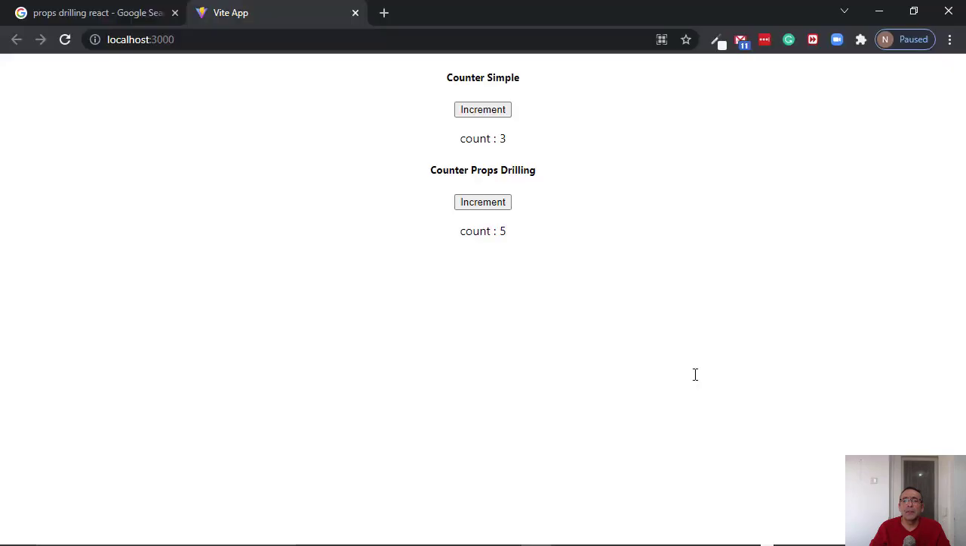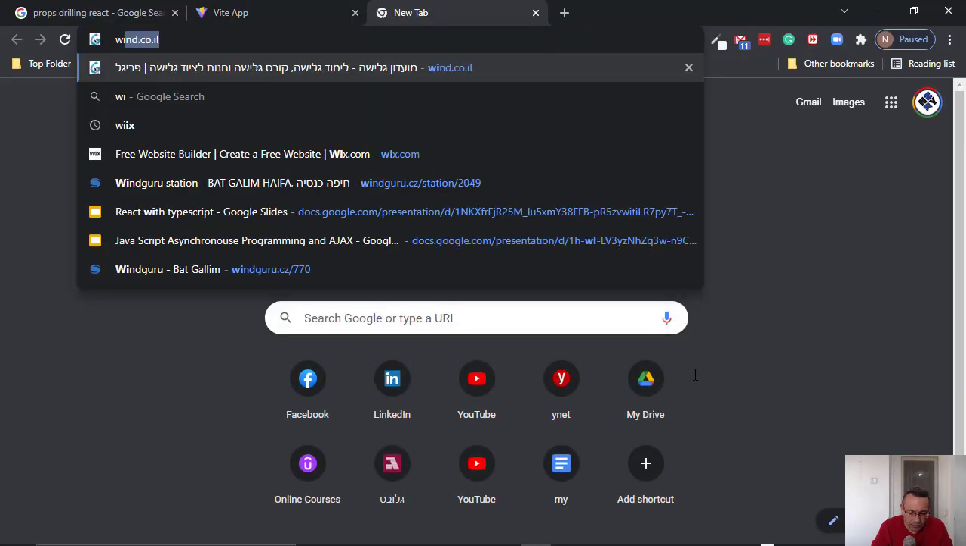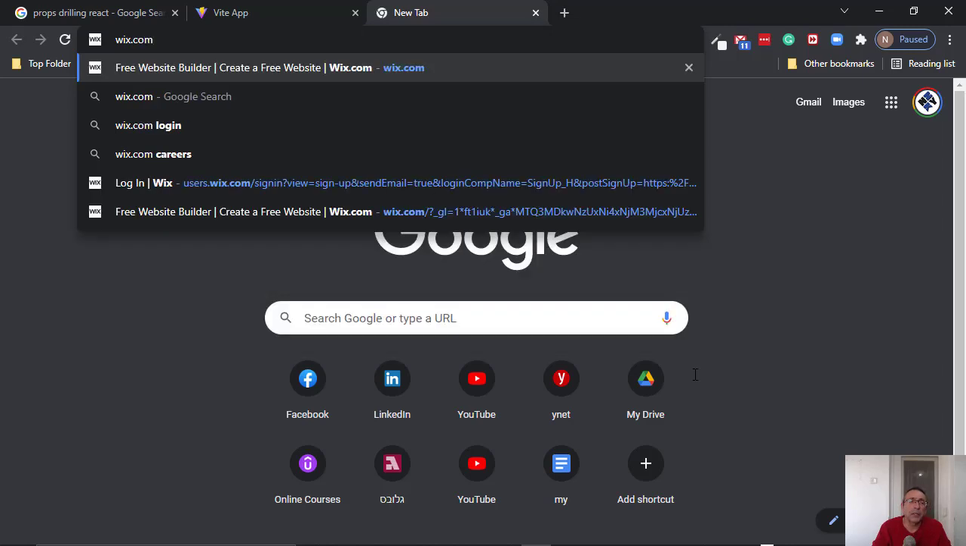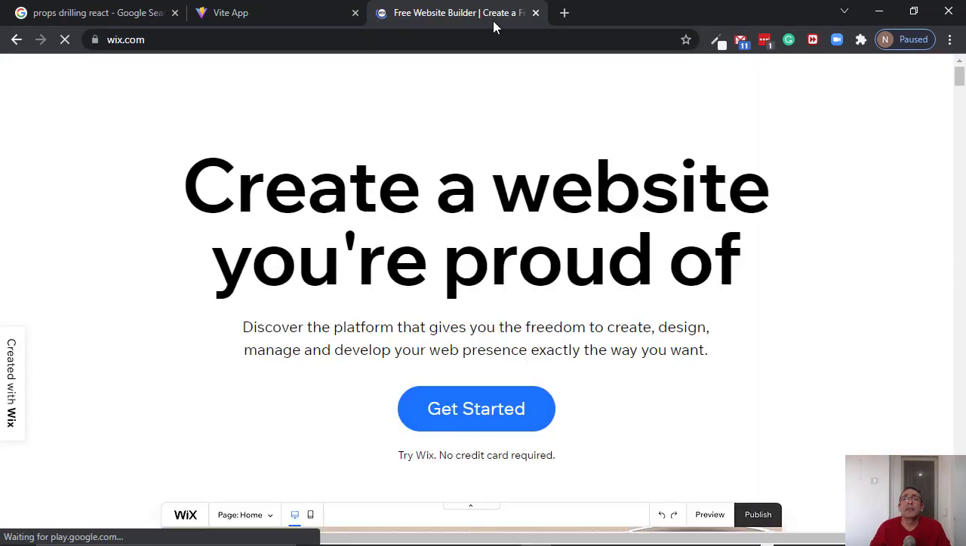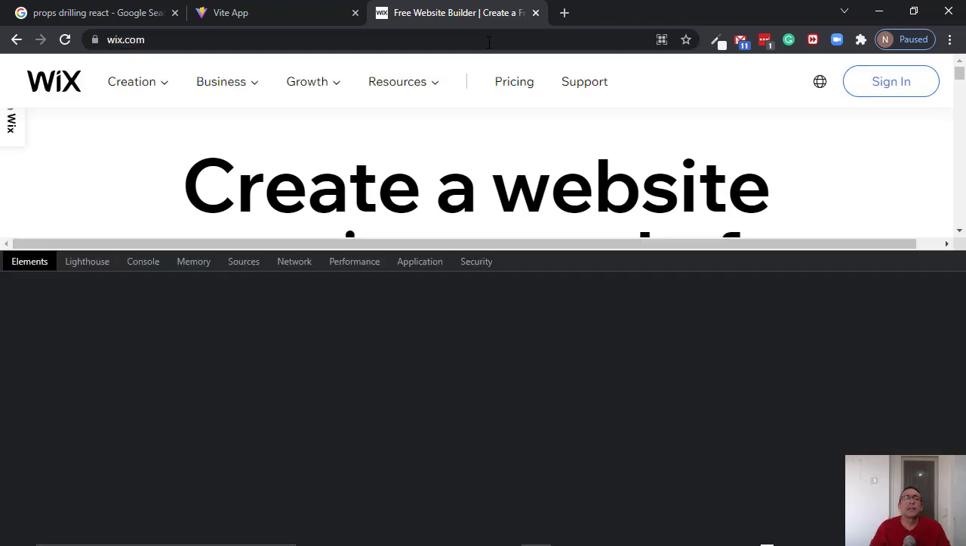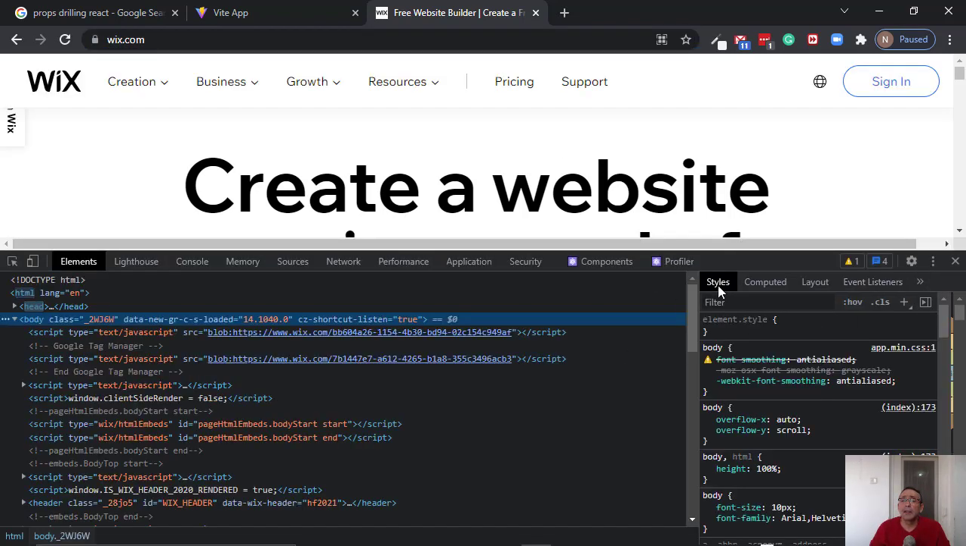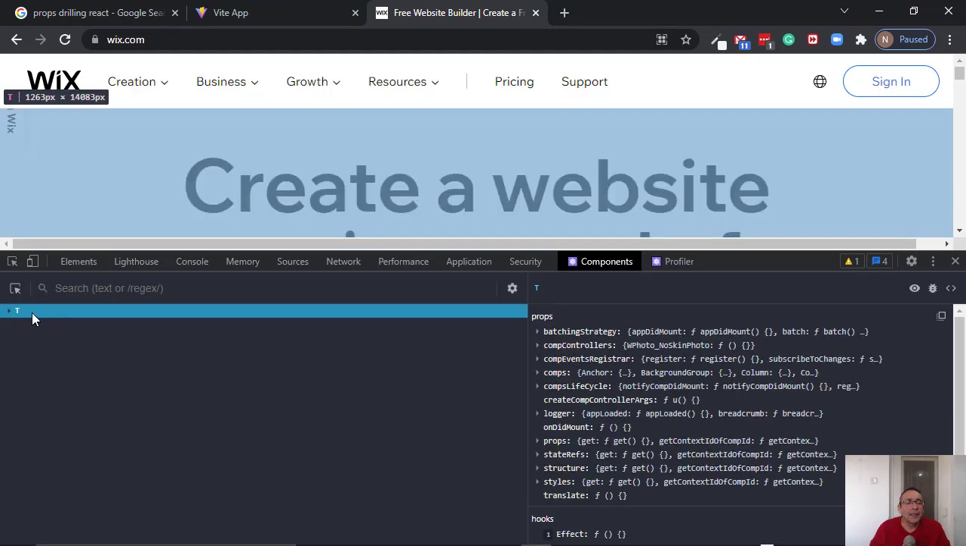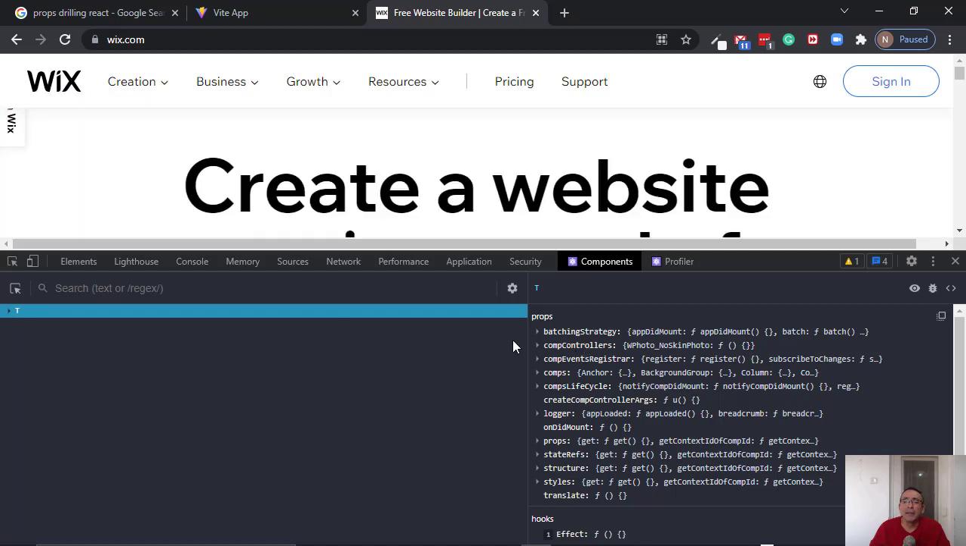Now let's see what we have, for example, in Wix. Wix is a big company that uses React, and I'm not going very deep inside it because this is very complicated, but you can see that the top level component has props, and you can see the props that it has. I did not look further, but these props may be passed also to the children.